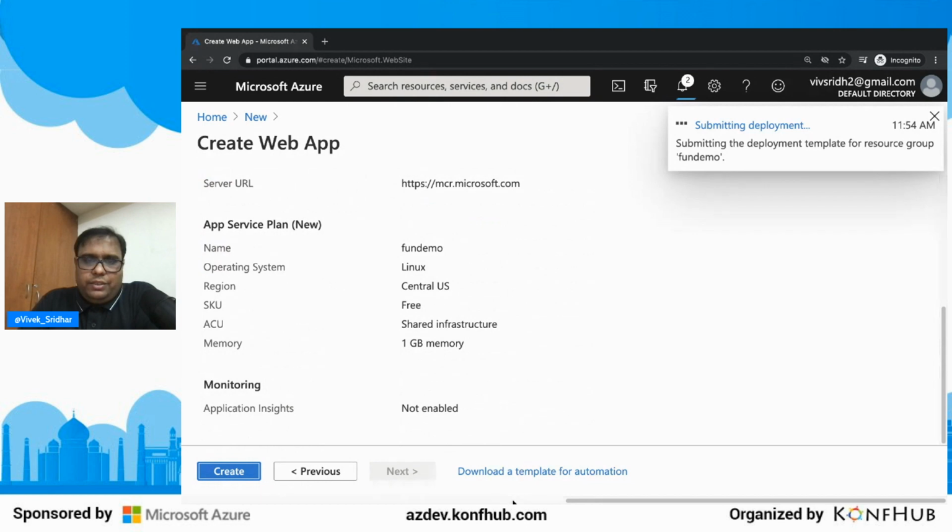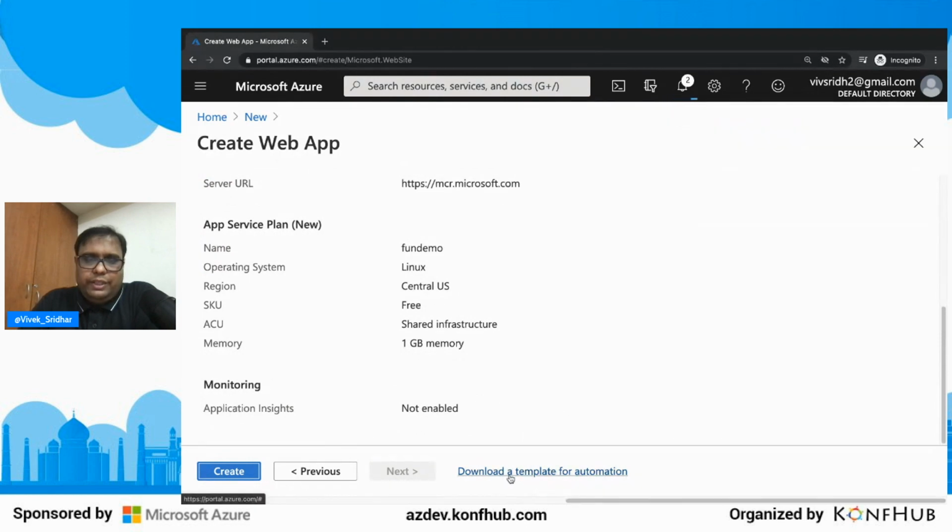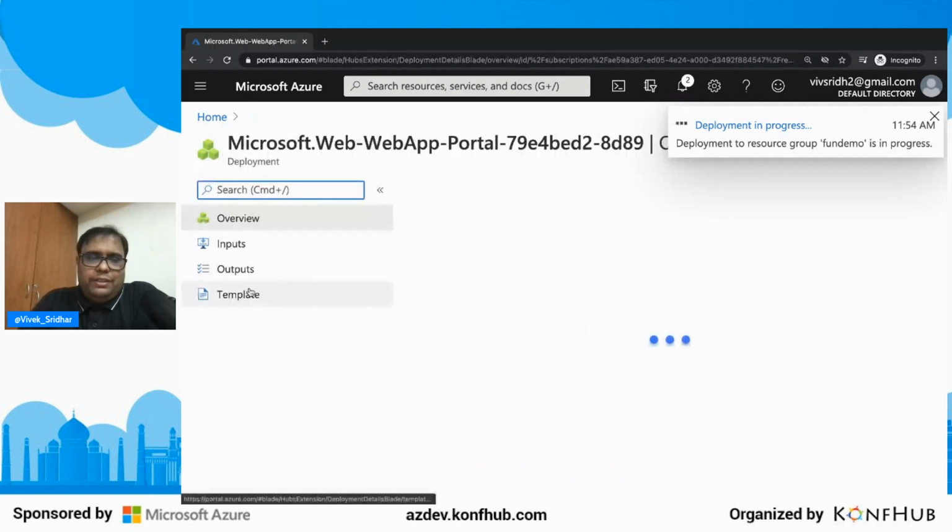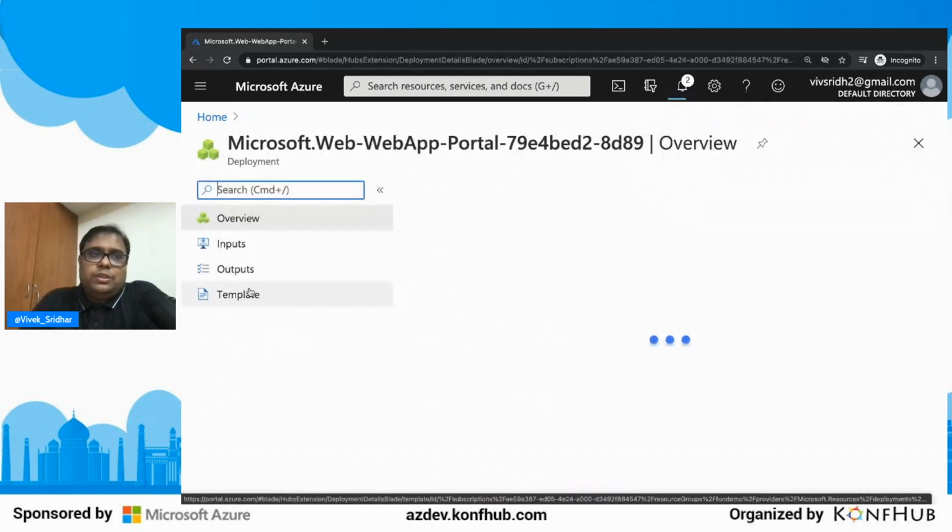While it is creating, you can see here, download a template. What does it mean? The template is nothing but an Azure Resource Manager template. It gives you the JSON structure to build your services. So you can use that JSON and directly pass it on to the Azure Resource Manager to spin up new services. You don't have to use the portal all the time. So this is basically automating your deployments and other things. If you want to do that, you can use those templates.